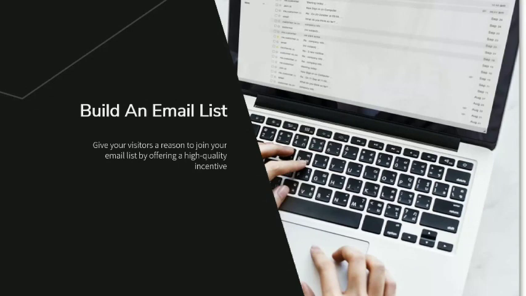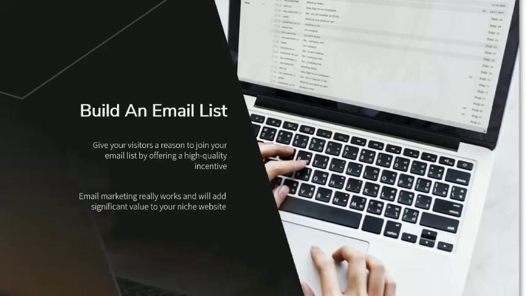Build an email list. Give your visitors a reason to join your email list by offering a high-quality incentive. Then, delight them with regular emails that provide value and sometimes recommend offers. Email marketing really works and will add significant value to your niche website.